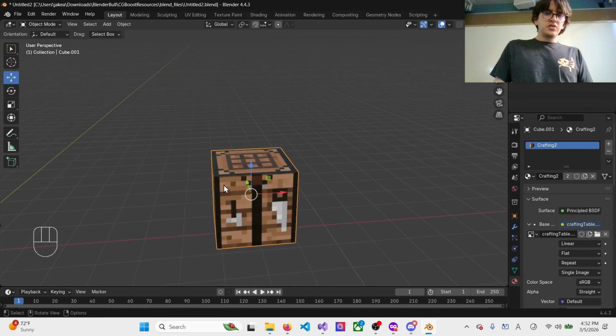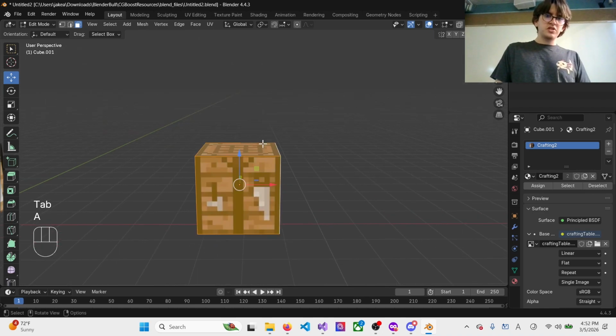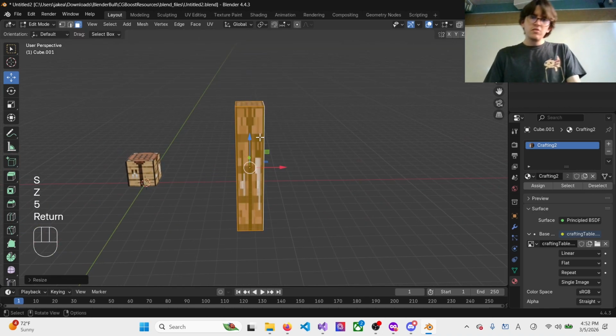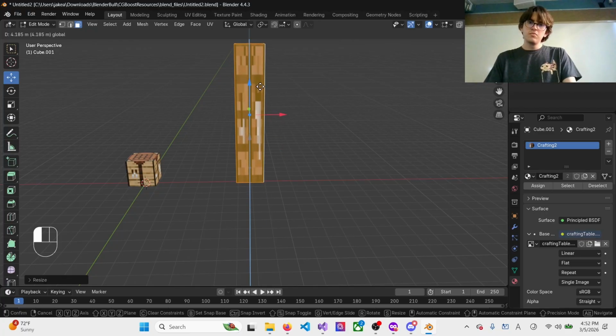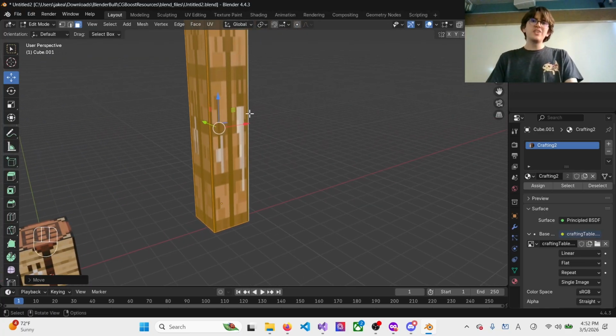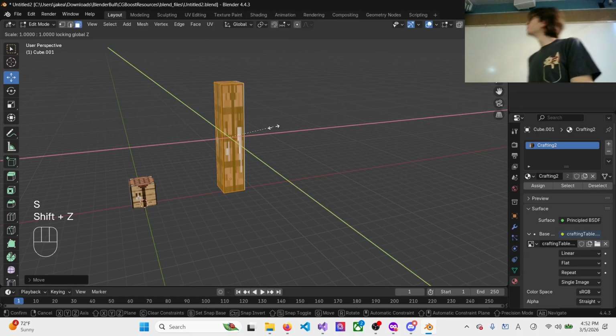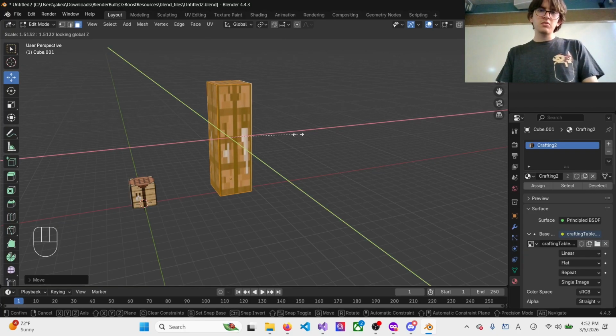So I'm going to go into this cube. I'm going to select it. I'm going to scale Z by 5. I'm going to scale Shift Z, which is scaling in every direction but Z, just because I want it a little thicker.